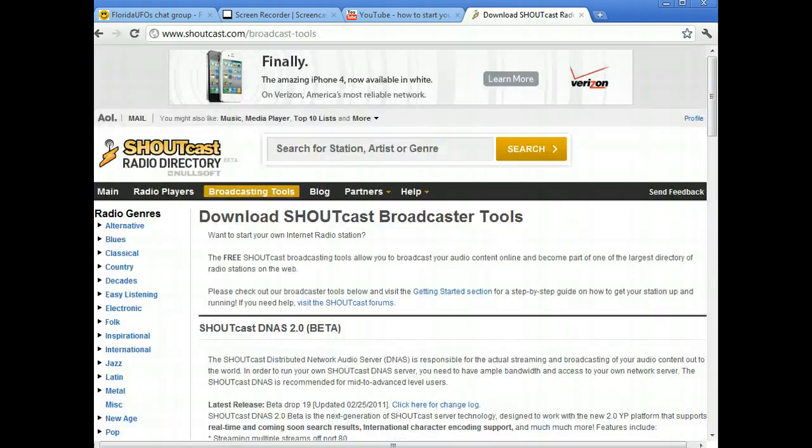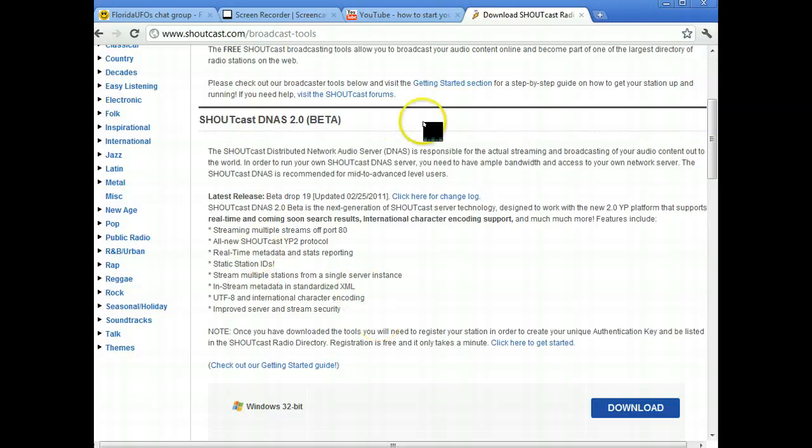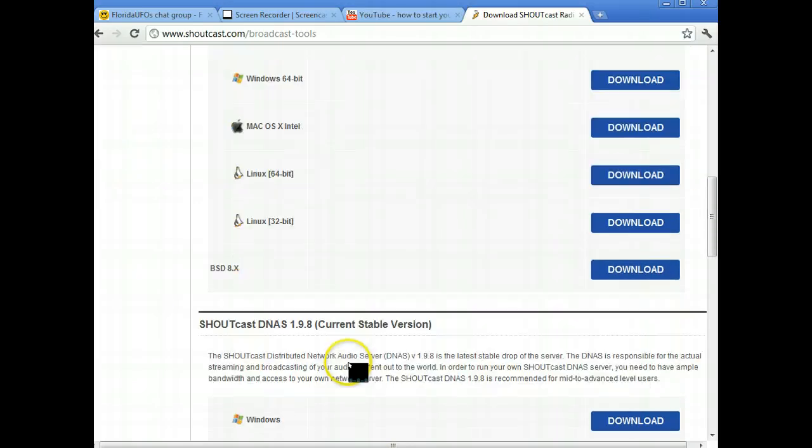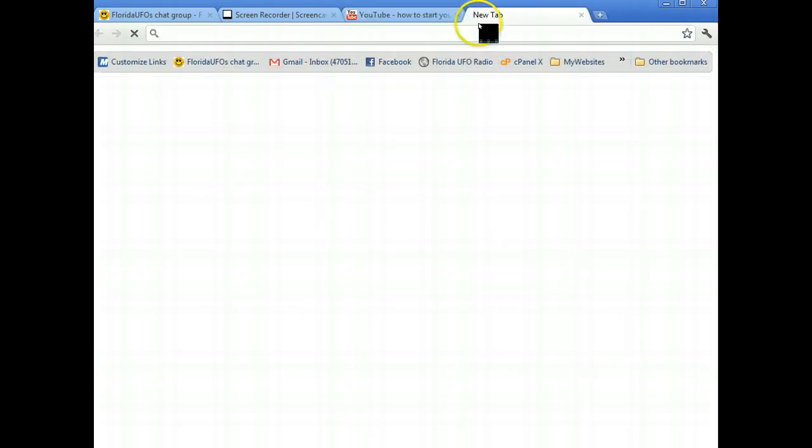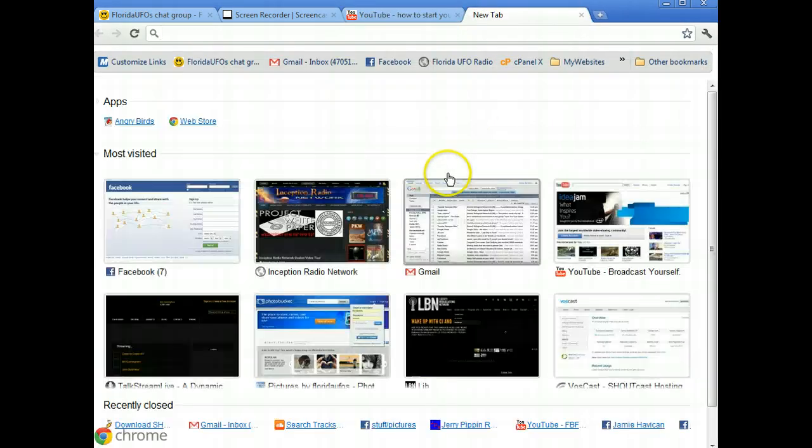You want the one that's at shoutcast.com/broadcast tools. And you might get confused. Don't download any of these. Just go to the very, very bottom right here: Shoutcast DSP plugin for Winamp. Download that. Okay, so you have Winamp downloaded, you have the plugin downloaded. Your next step would be to find a stream host provider.